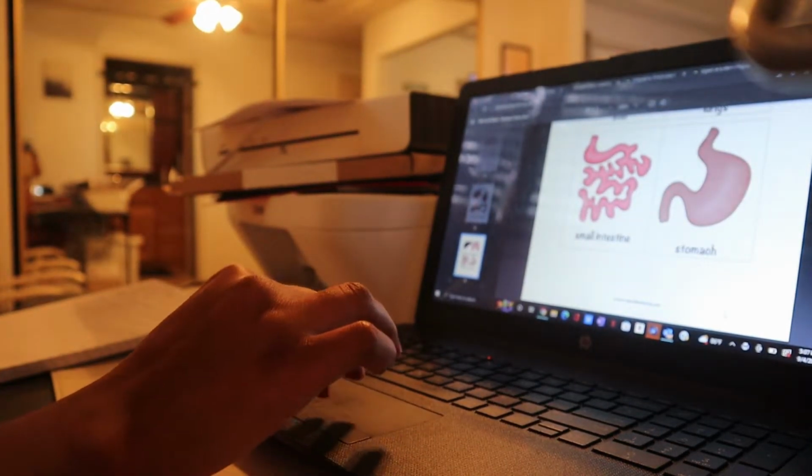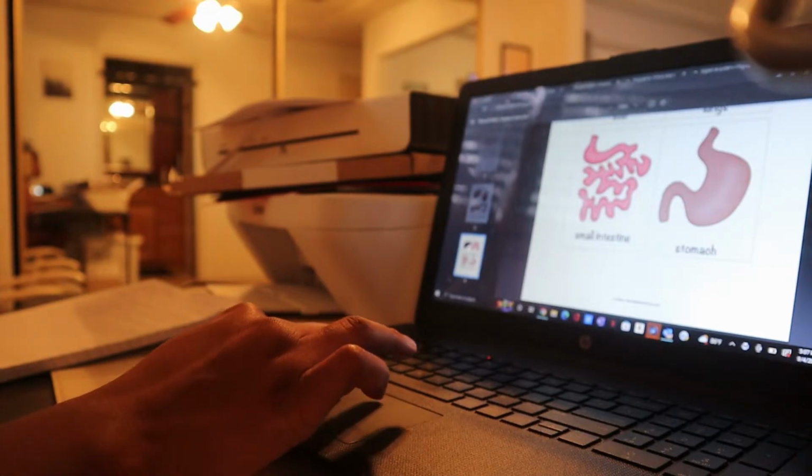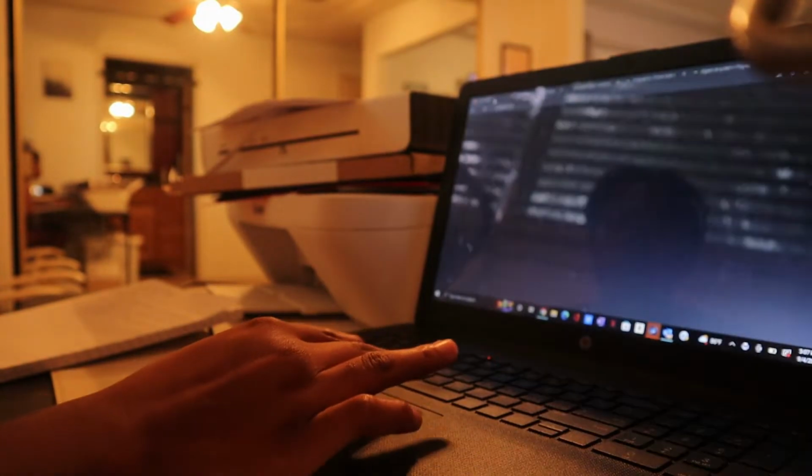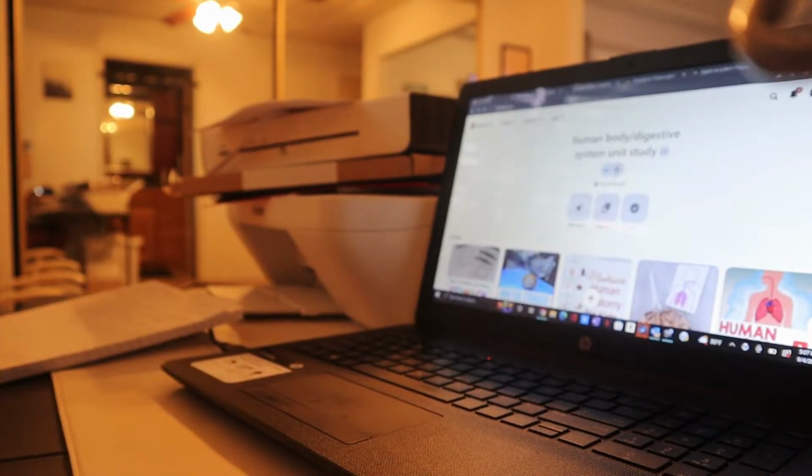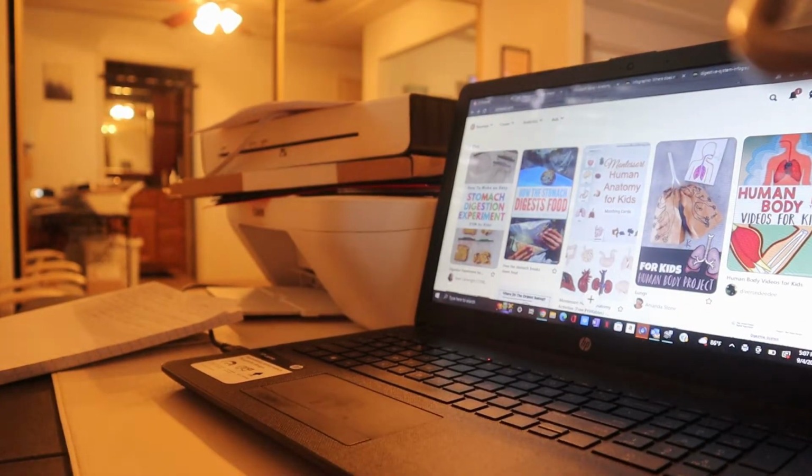So here I am just printing a few things, and after I print the stuff, I'm going to go ahead and show you guys how I laminate it and make it all pretty and Pinterest worthy.